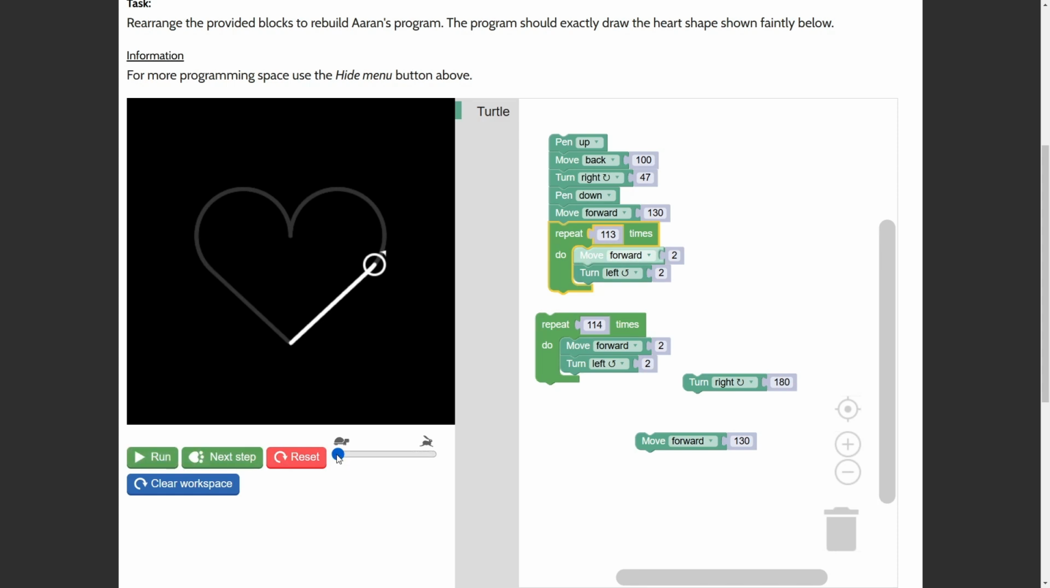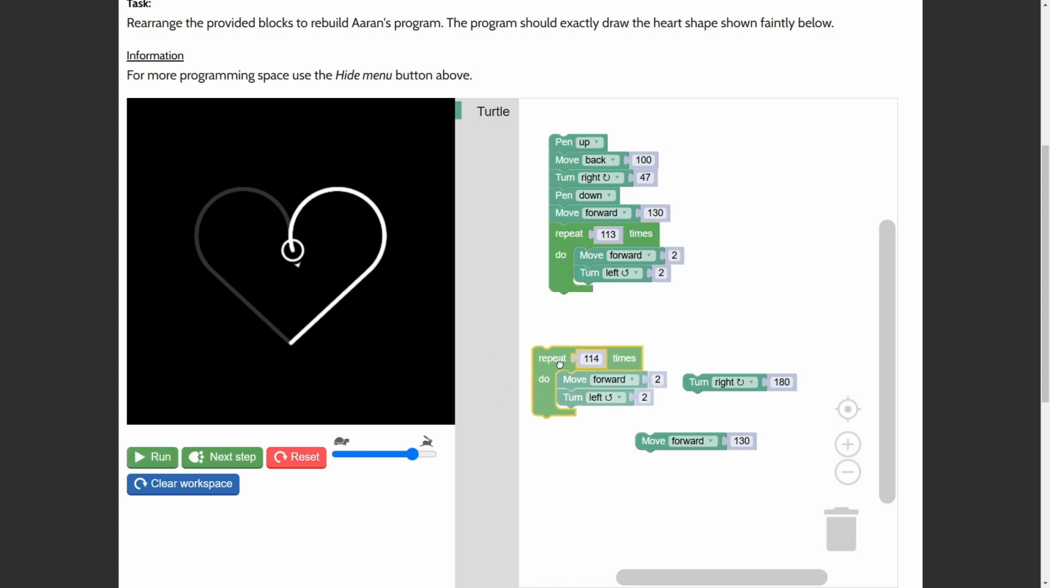So at this point, it might be useful to speed up the execution and run. See if this is the right curve that we want. And it seems like it's following the path that we need it to follow. And it's gotten all the way to the upper center. And we want it to stop there.